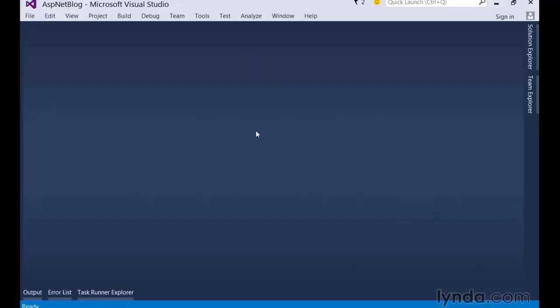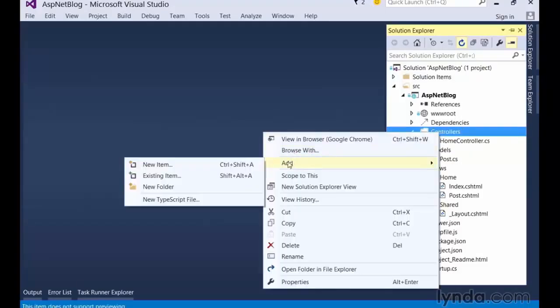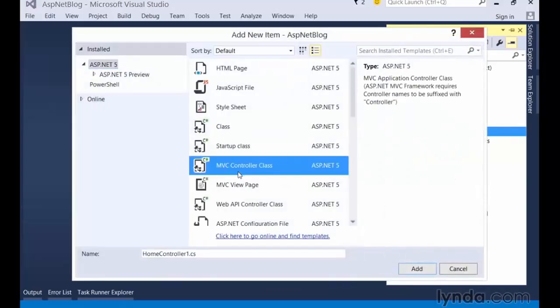In order to accept data from our users, we need a view for them to put that data into. So let's start by creating a new controller action and view, just like in the last few videos. To do that, we'll create a new MVC controller in our controllers folder and call it PostController.